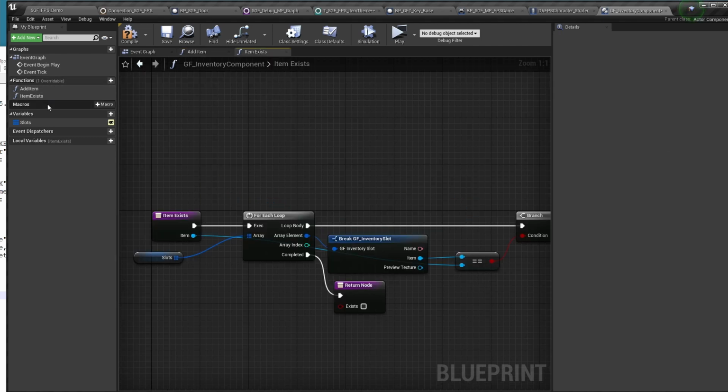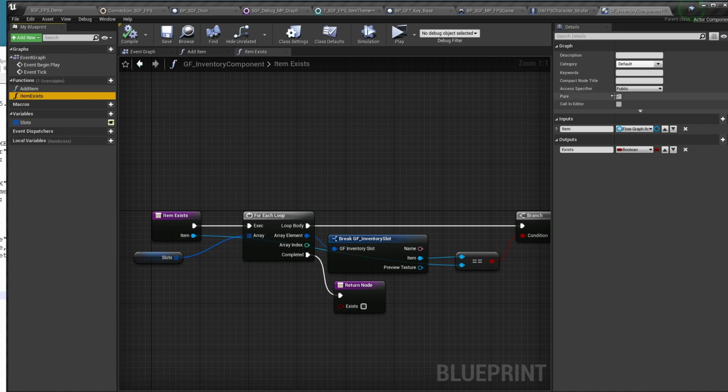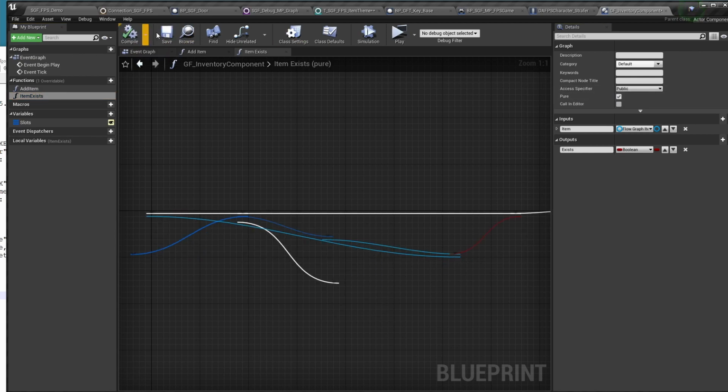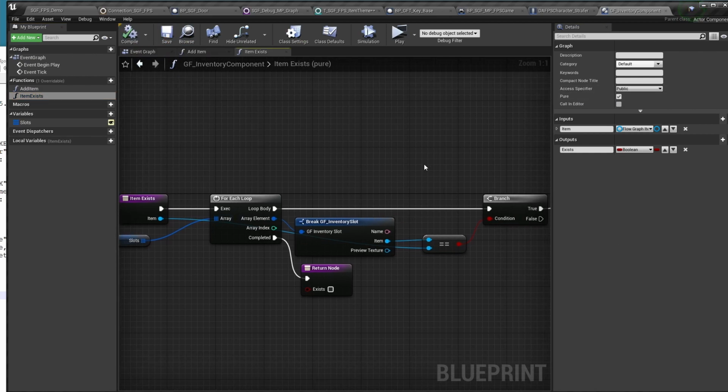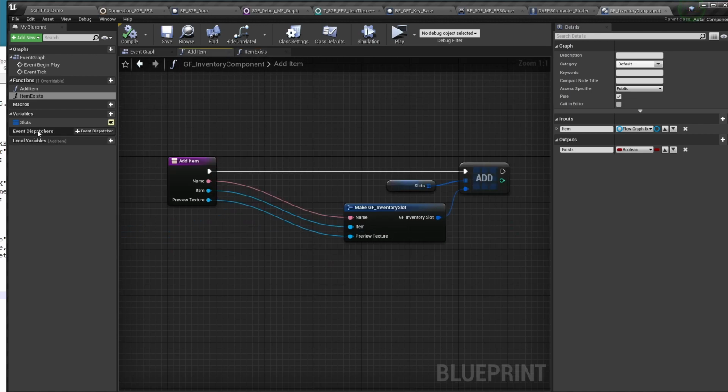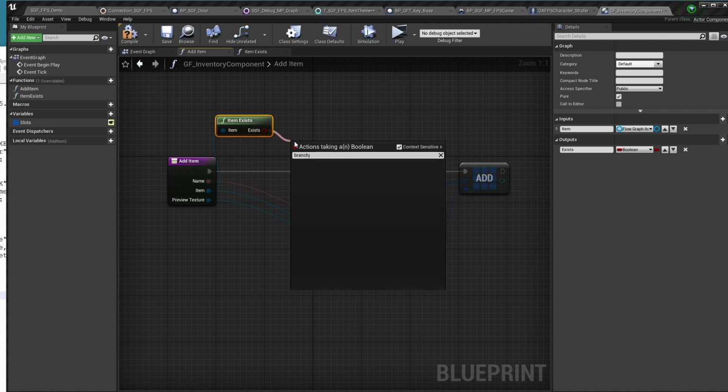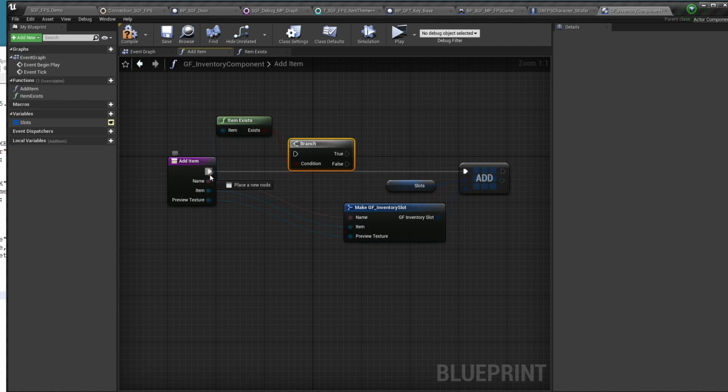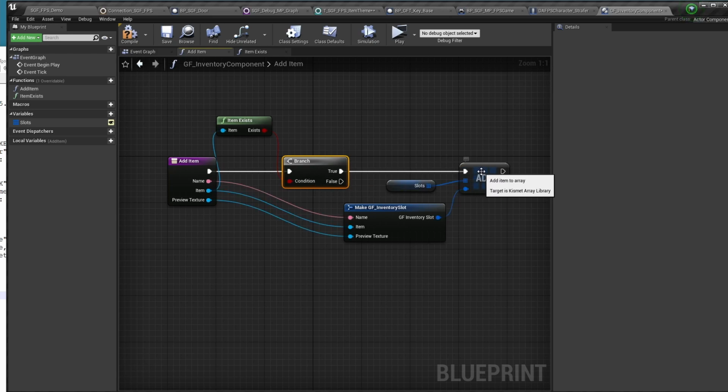You know what, we can make this blueprint pure. So if I select this item exists, you can choose this as pure, because we're not modifying the state of this very function, so it could be pure. Then we don't need to pass in the execution pin here, and pass this over here, and then branch, and we add it only if it does exist.